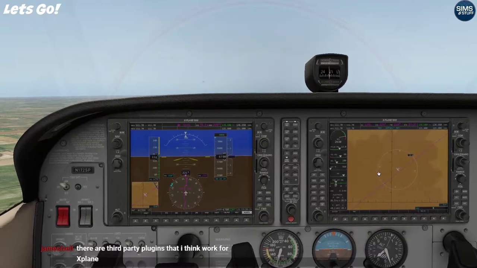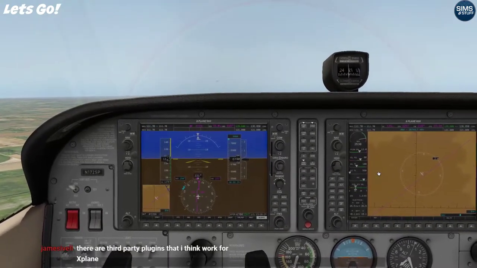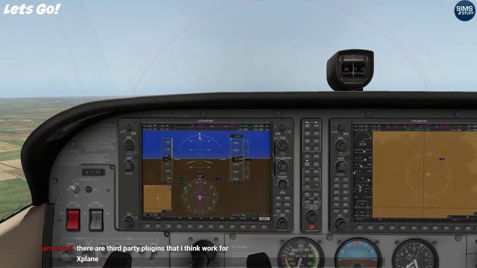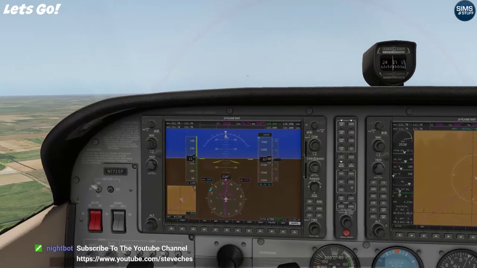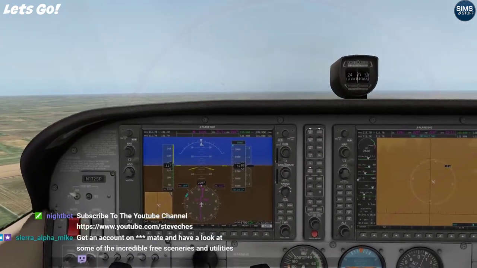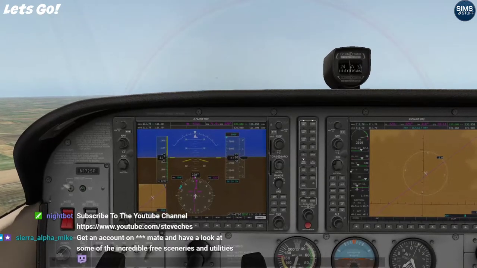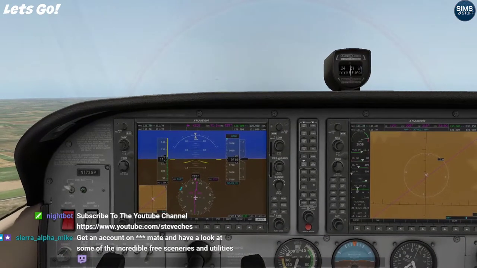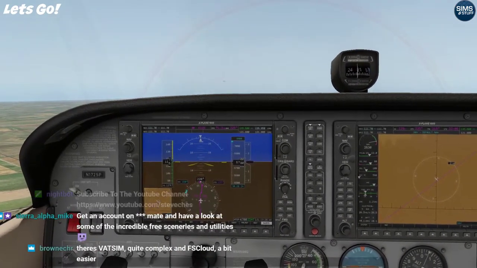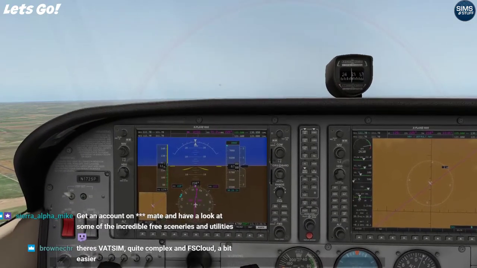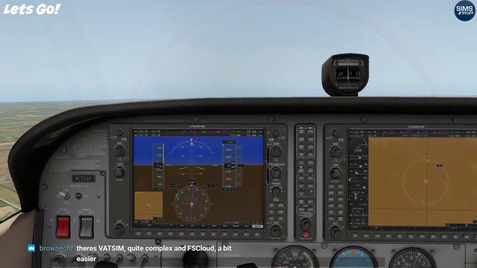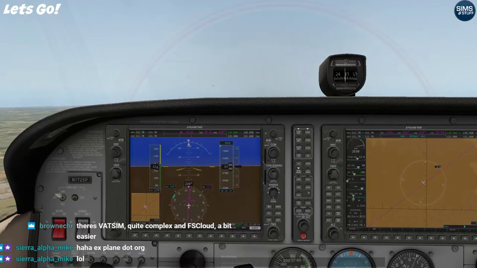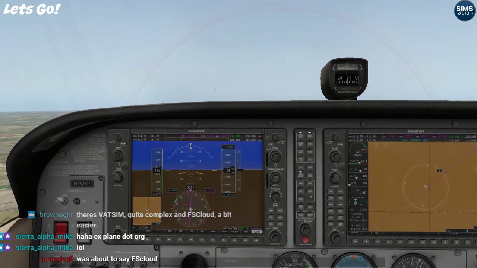The third-party plugins that work on X-Plane. Yeah, so I'd love to do some multiplayer flying. That would be awesome. If anybody knows anything that works, FS Cloud. Is that easy to set up though? Yeah, I've got an xplane.org account. I think that's where I bought the Twitter from.